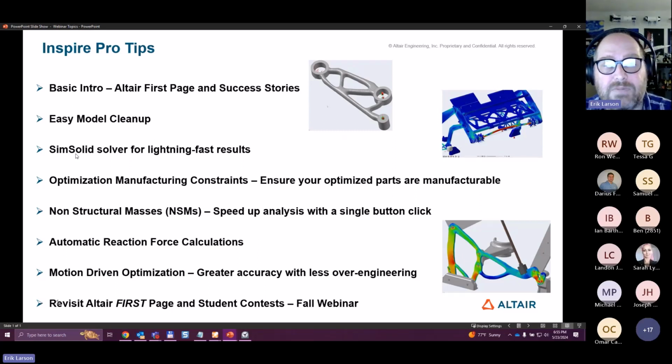We're going to talk about SimSolid. Landon had mentioned the speed of Inspire. Well, I'm going to put that into overdrive for you. Optimization, manufacturing constraints, making sure your optimized parts are manufacturable. We're going to talk a little about something that you probably are not aware of, non-structural masses. If you want to sound cool, you can use the lingo NSM. They're going to speed up your analysis with a single button click.